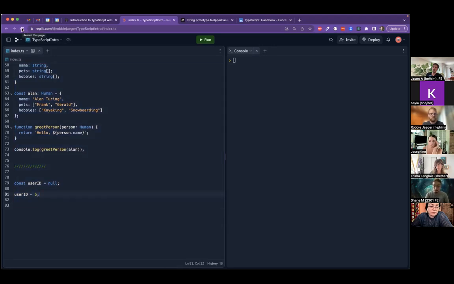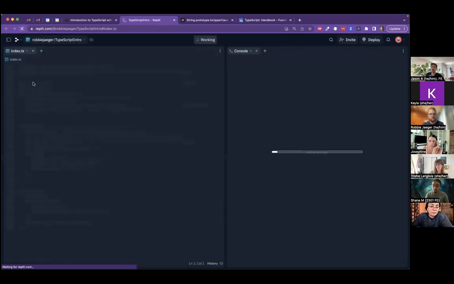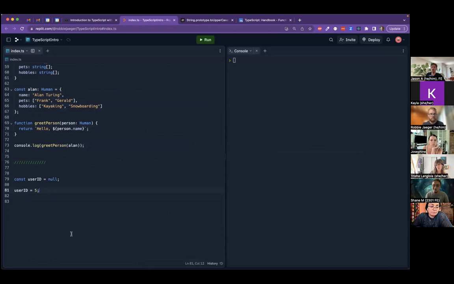Refresh. Waiting. Come on, you can do it. Okay, fine. Hey, it's saying cannot assign user ID because it is a constant. Okay, well, of course, let's make it let. And then it'll save and think about it a little longer. And hopefully we'll get a squiggly line again to see that error.